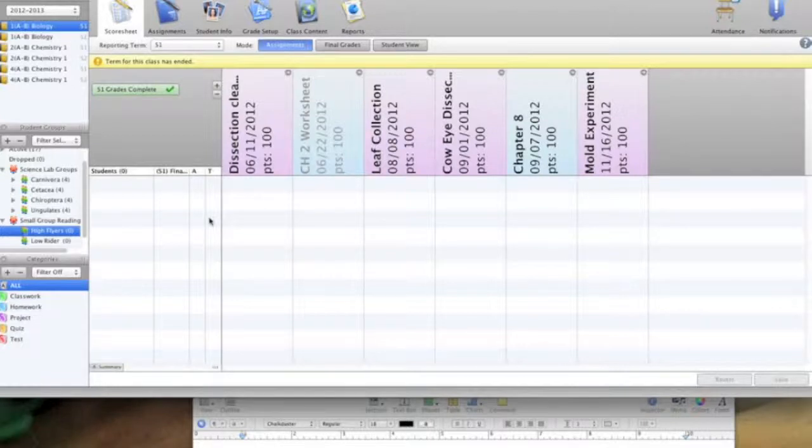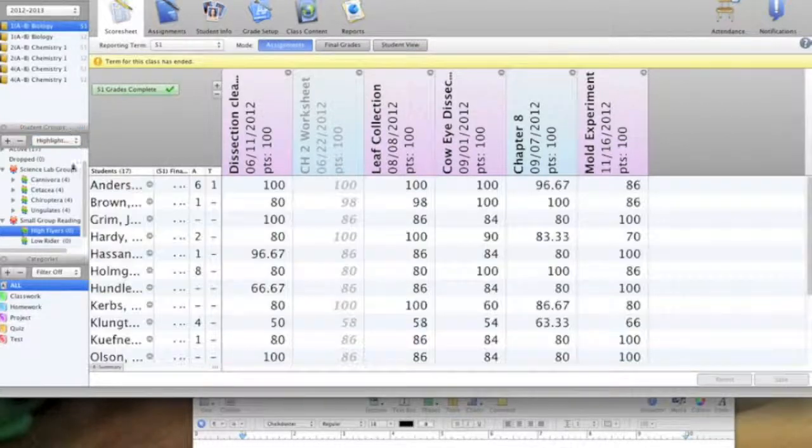So we're going to select the class that we're working with, and that's already up here, our biology class. We're going to select the group. In this case, it's our high flyers. And let's get out of this filtered tab. We're going to leave it in our highlighted tab. And we're going to select the students that we want to add.